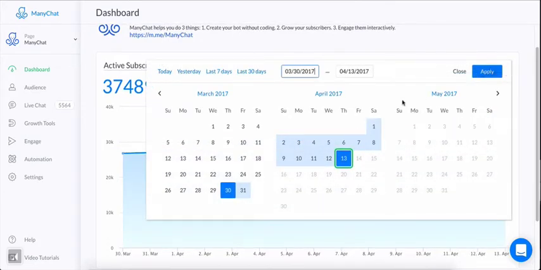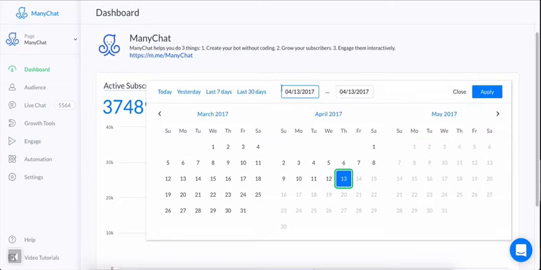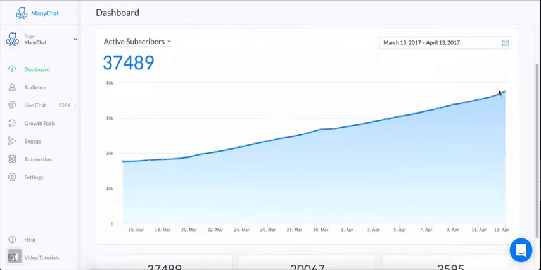You can choose any of the presets here. So today, if you just wanted to see the stats for today, you apply, and there you are. If you wanted to see for the last 30 days, you can click apply. You can see that our subscriber growth has been very impressive here.